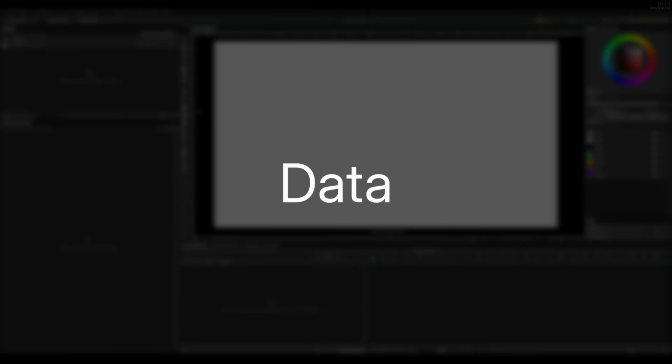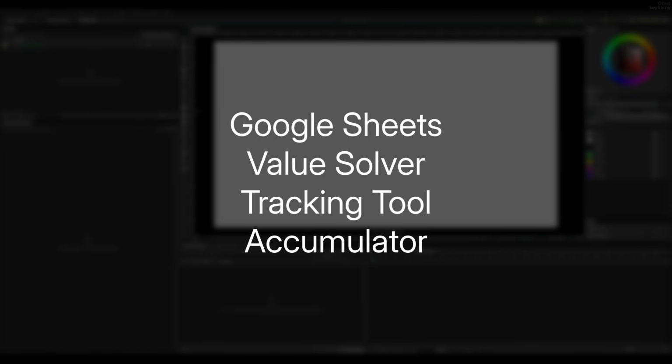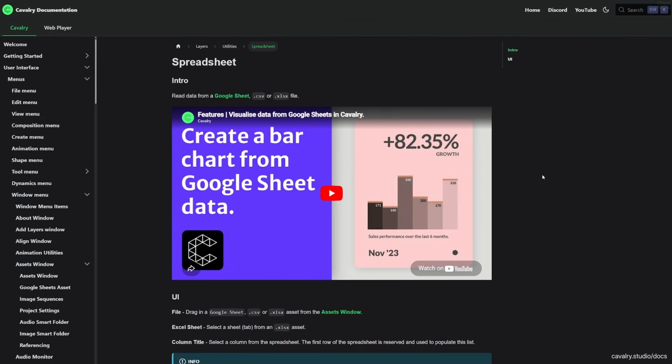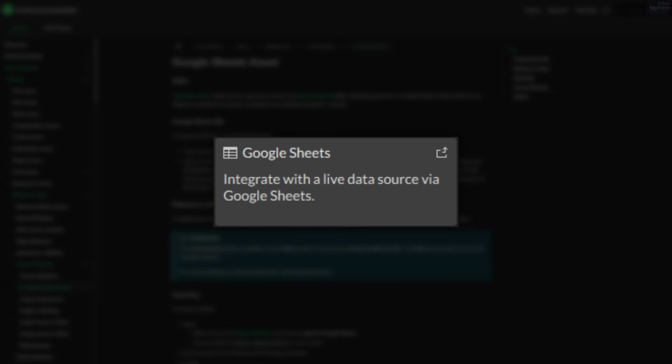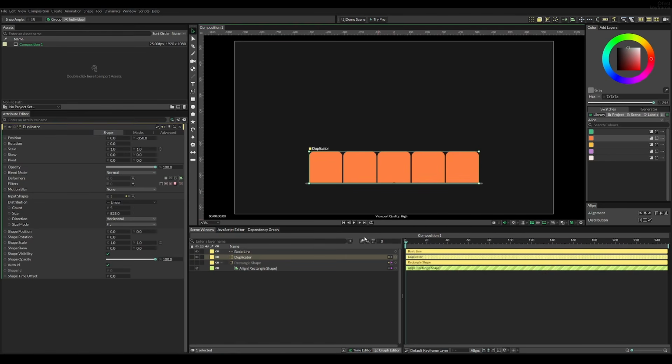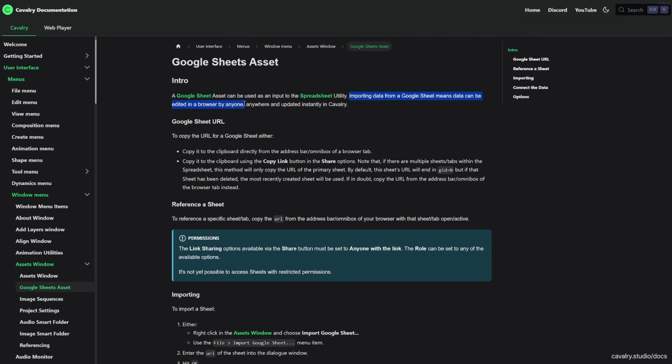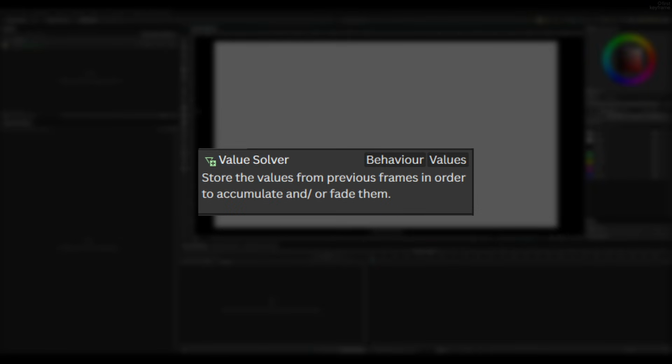The next category has a variety of different layers. The first one is a feature that some will never use, and others will switch to Cavalry for this reason. It's Google Sheets connection. Before this, you could turn spreadsheets into animations for free, but now you can link a Google Sheet to update your Cavalry scene live. The value solver is also one feature that I'm really excited about.